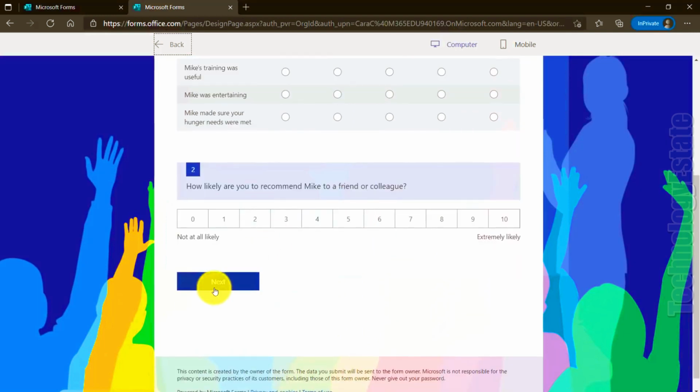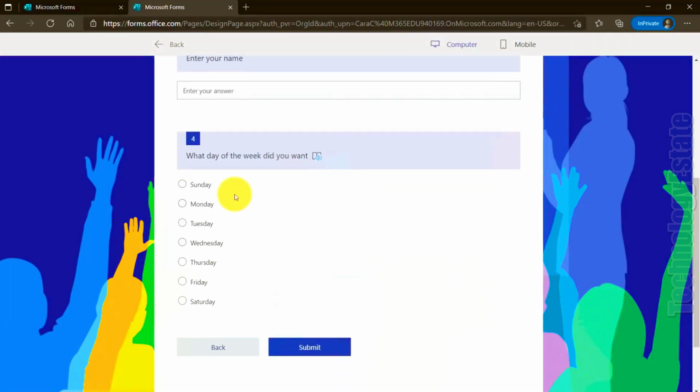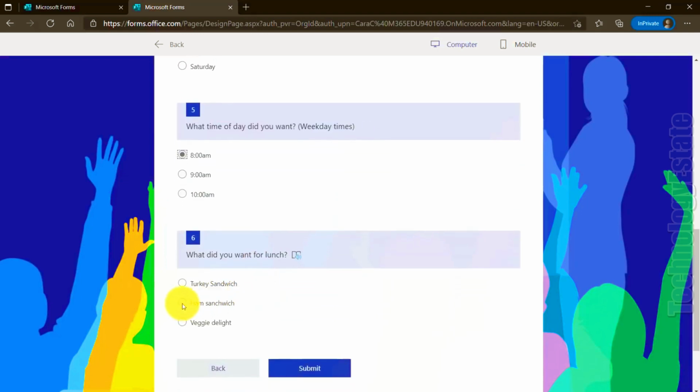So I'm going to scroll down, go to next, to the next section, enter your name, what day of the week did you want? If I click on Sunday or Saturday, you notice nothing happens and I'll just submit the form. But if I click Monday, you'll see, oh, what time of day did you want? And that will show 8 a.m. And what did I want for lunch? I'll have a ham sandwich and I can click submit.